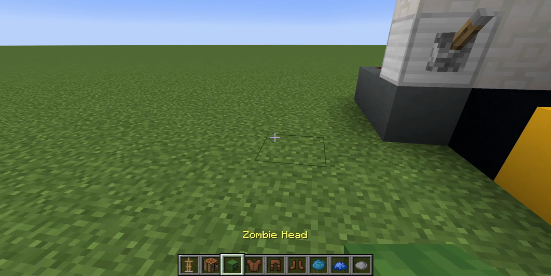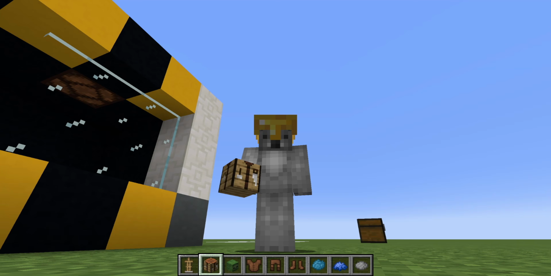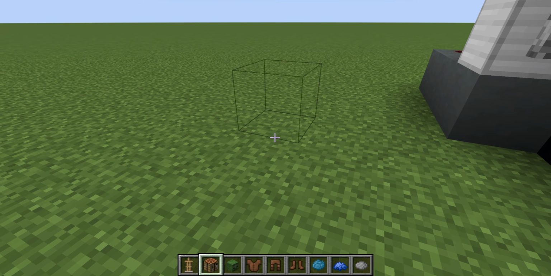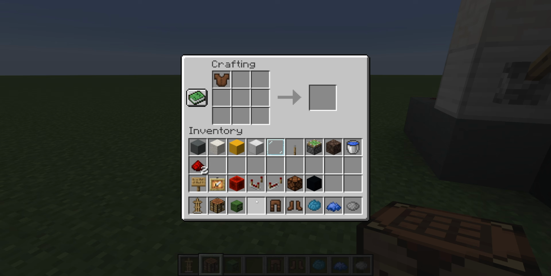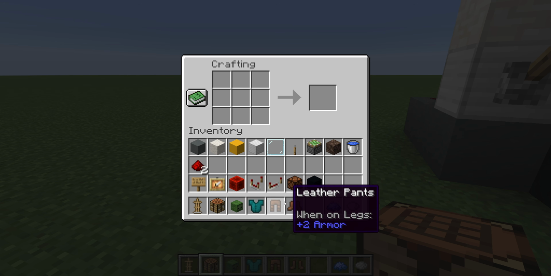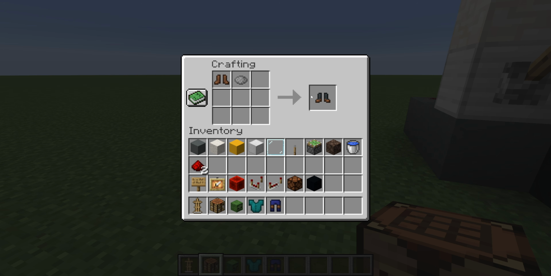So, zombies are made, first of all, in a crafting table. Didn't you guys know that? All of the mobs are made in a crafting table. So let's throw this down, open it up, and first of all, we're going to throw a leather tunic in with some cyan dye. Grab that, put that back in the inventory. Leather pants with blue dye, grab that, put that in the inventory. Leather boots with some grey dye, grab that, put that in the inventory.